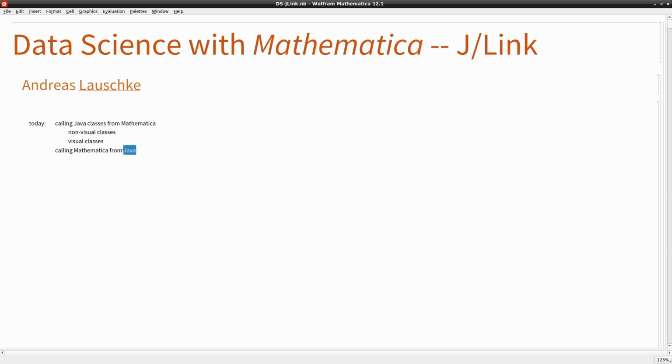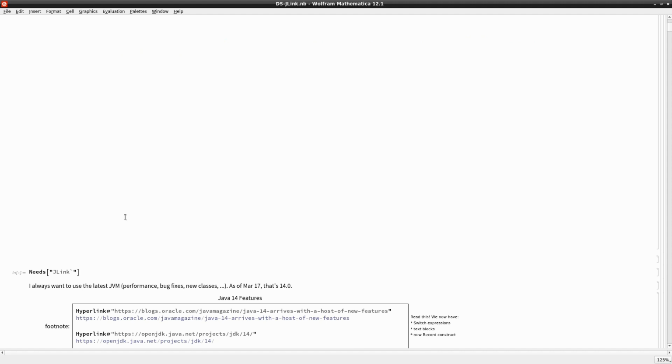And the part in which I call Java classes from Mathematica, I will split up into a section about non-visual classes and about visual classes. I find both types of applications just incredibly useful and powerful. So okay, let's jump right in.